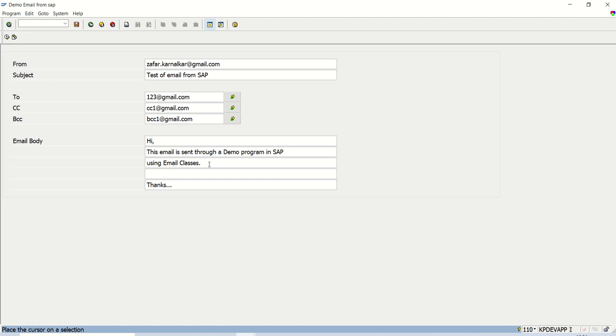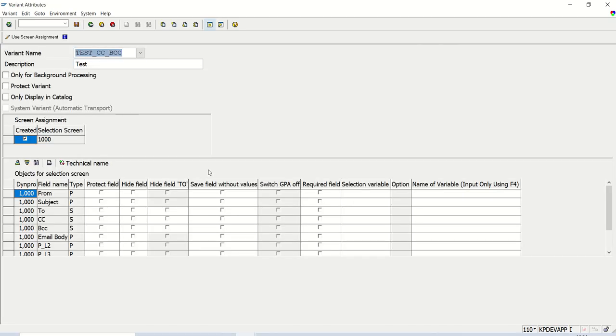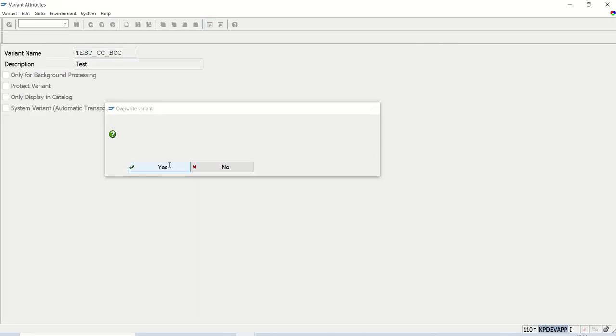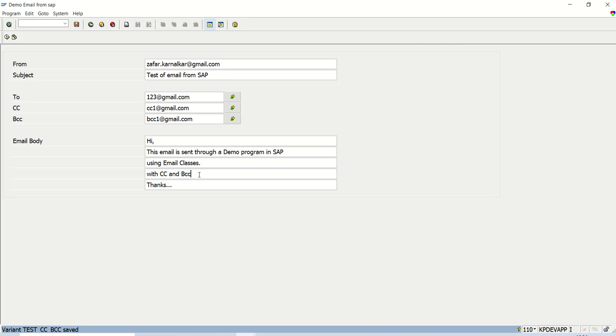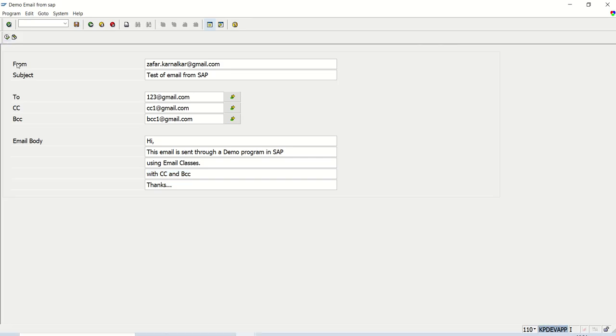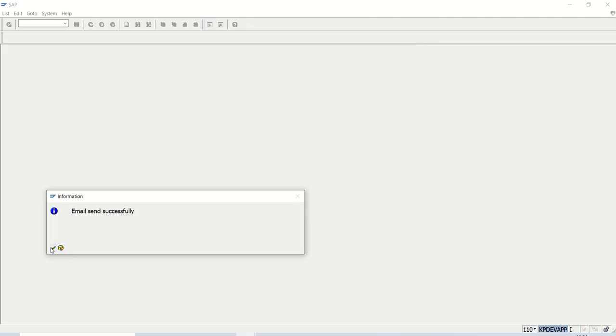Okay, so here I will add with cc and bcc. Save. Okay, so this extra line I have added here. Now if I click execute, so email sent successfully.